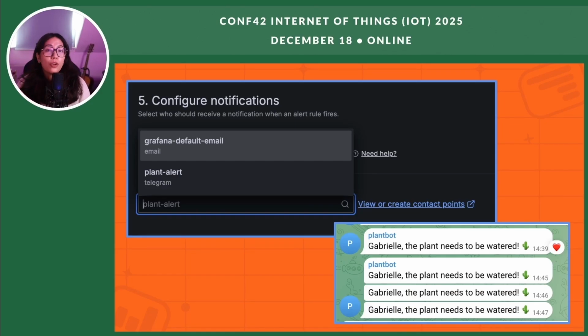We created a new contact point to define where our alert should be sent when an alert rule is triggered. A contact point is basically who should receive a notification when an alert rule is triggered. For this example, we chose Telegram, so every time the sensor value goes above 500, I would get notified on Telegram.